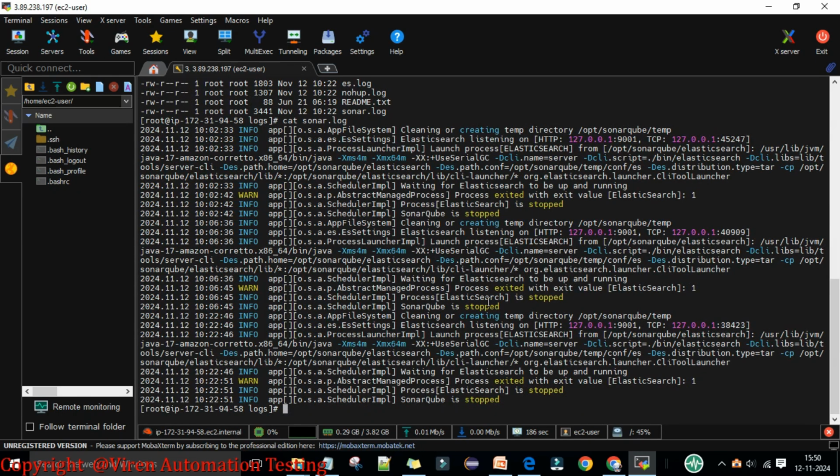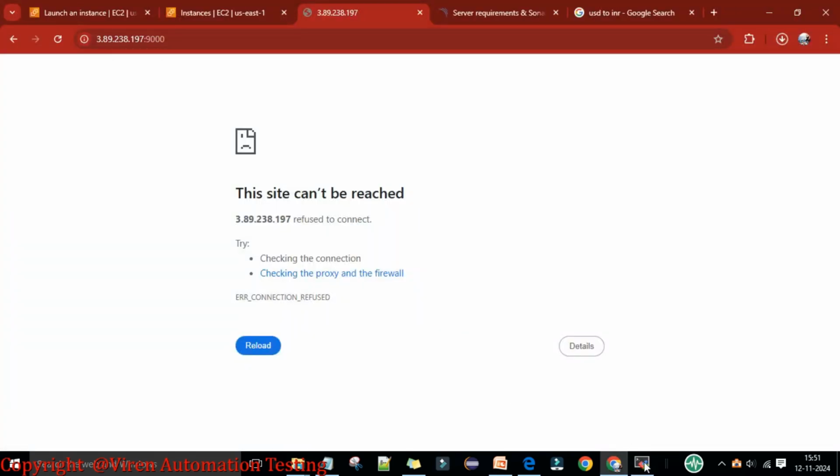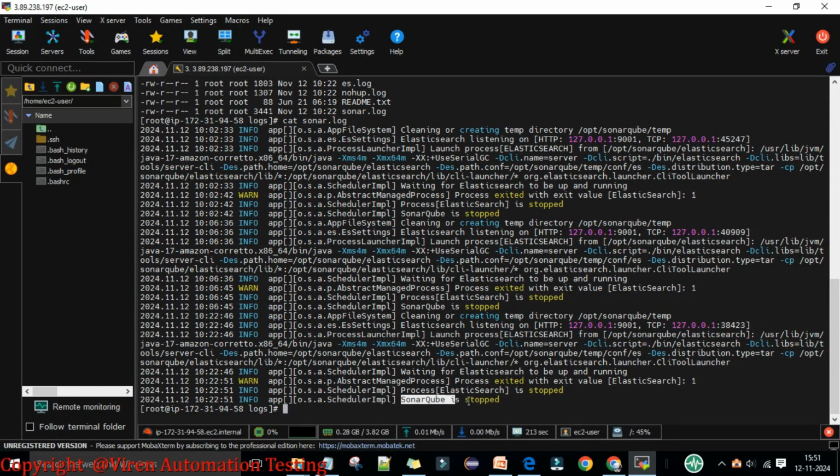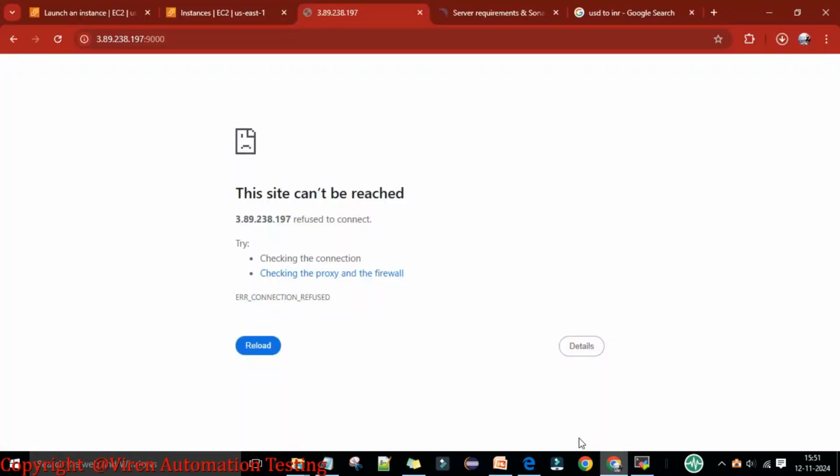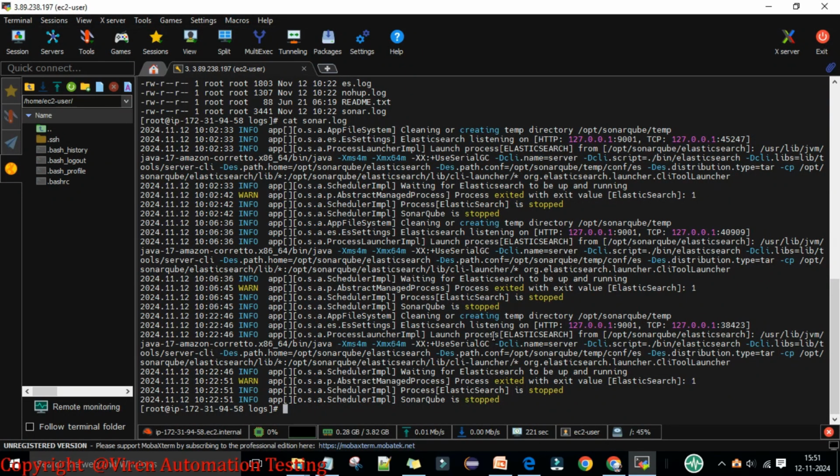Alright, so now we are waiting for the Elasticsearch to be up and running. SonarQube is stopped. You can see waiting for the Elasticsearch to be up and running, and the Elasticsearch is listening on this port. Okay, so if I go to the terminal, the SonarQube is stopped again. Still we are not able to launch this SonarQube server. We are getting this error again.